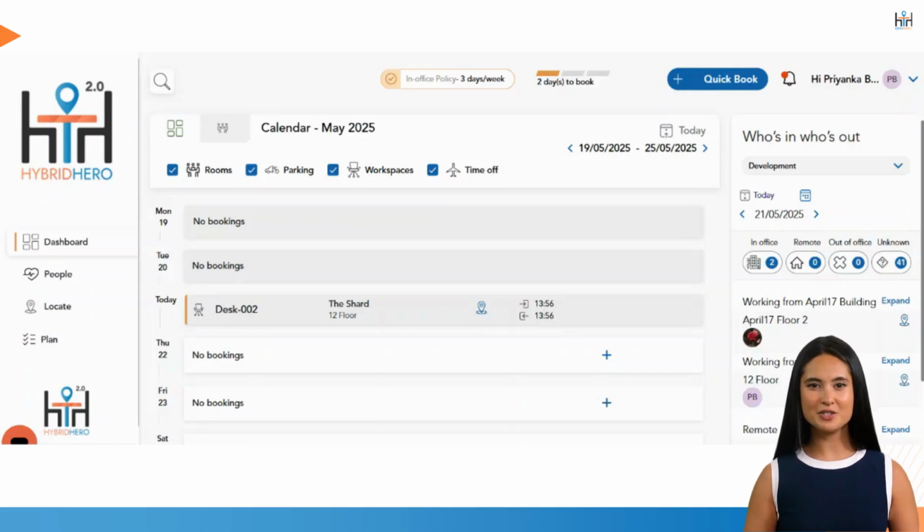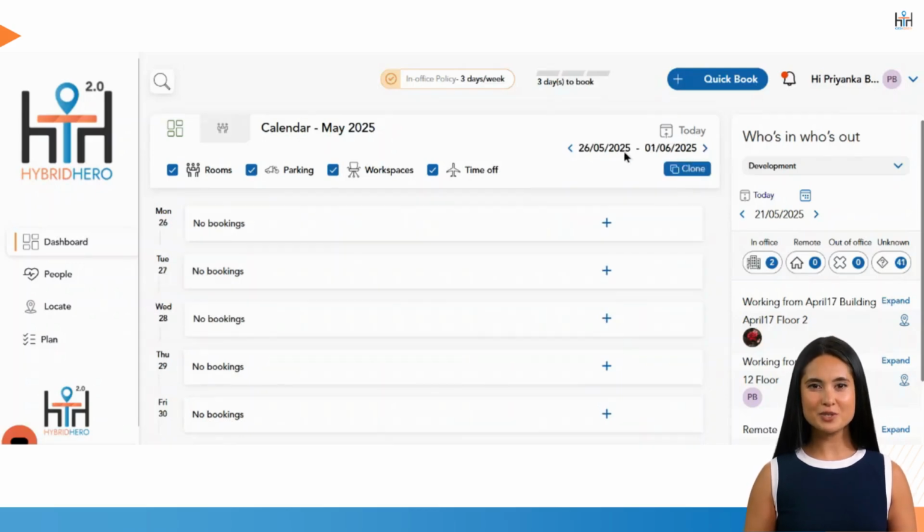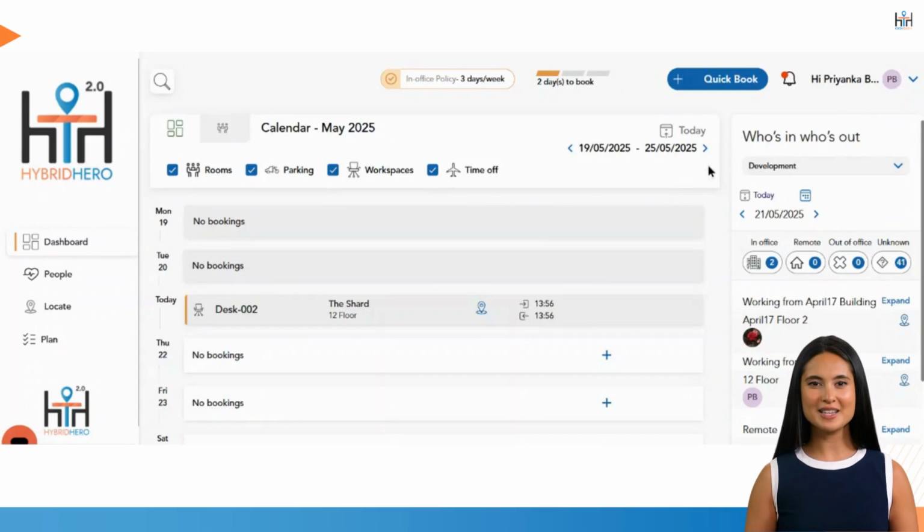HybridHero provides users with several ways to check their booking history through the Dashboard, Locate, and Plan tab. In the dashboard, you can easily view the bookings for the entire week and navigate between previous, current, and next weeks by adjusting the calendar.